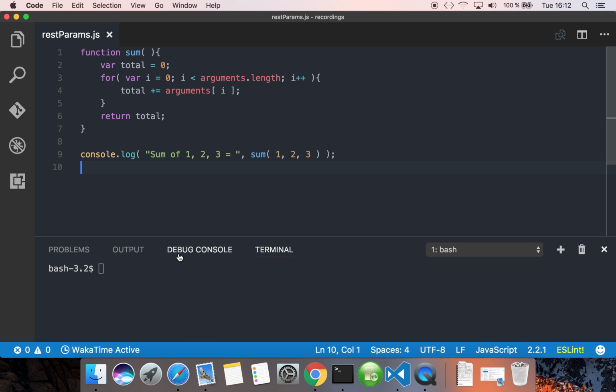Let's try it here in the terminal. I'm going to use Node because it has most of the ES6 features implemented in Node 7. I think it's getting really close to 100%. So I'm just going to type node rest params. As you can see, the result is 6, which is correct.